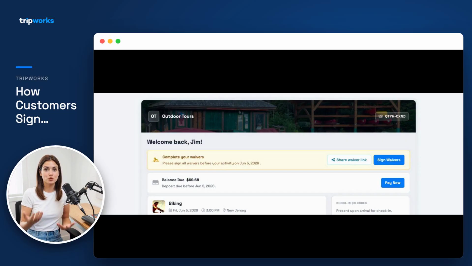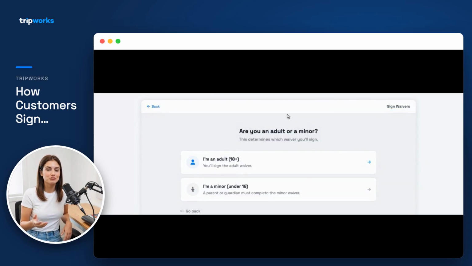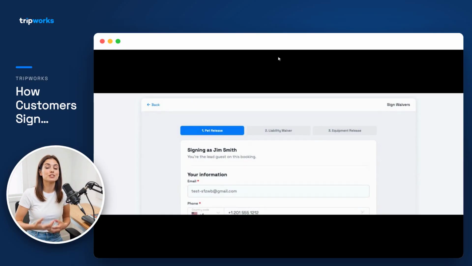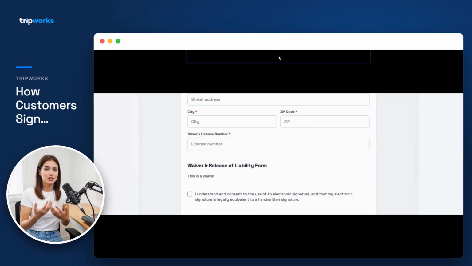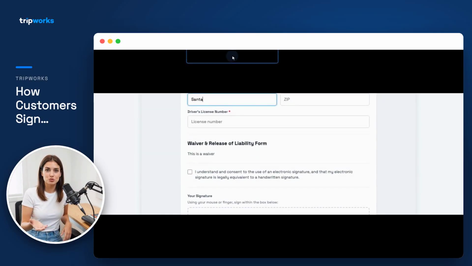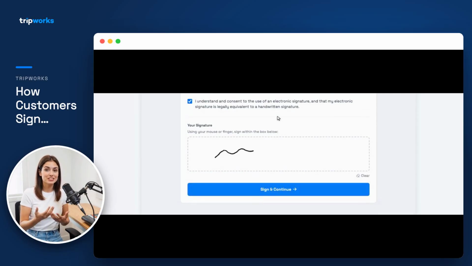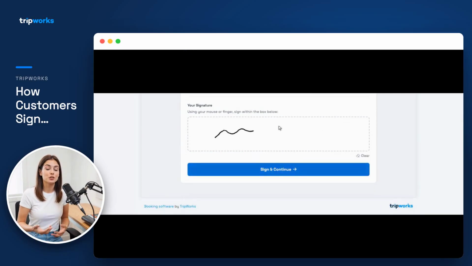Some activities carry more than one waiver, say a liability release, a pet release, and an equipment release for the gear. Instead of one long combined document, the guest sees a row of tabs across the top and works through them one at a time, filling in the fields, reading the terms, and signing each waiver in turn before moving on to the next tab in line. Each tab tracks its own progress, so the guest always knows exactly how many waivers are left before they're completely finished and ready to head out.